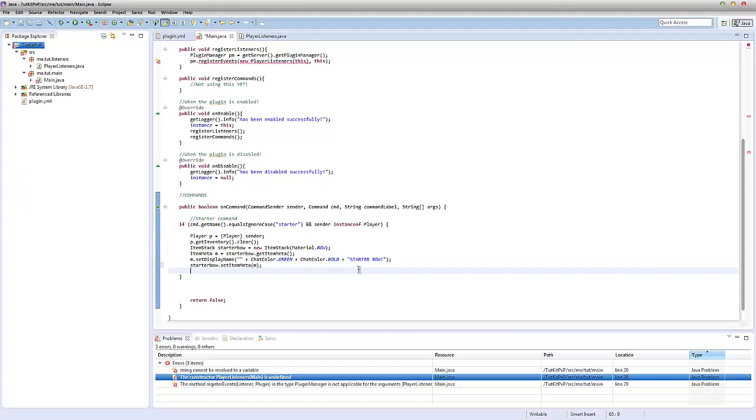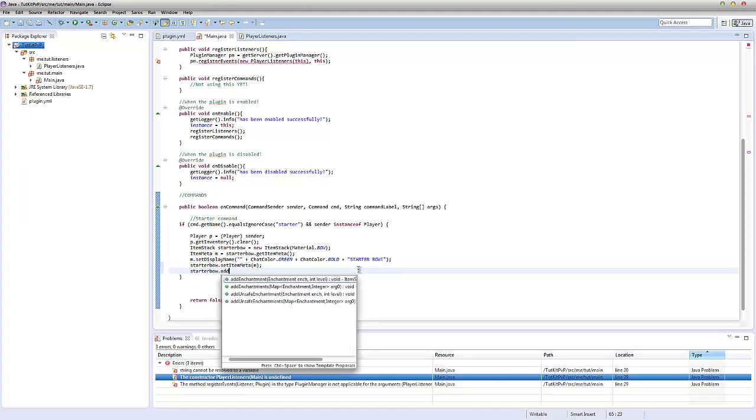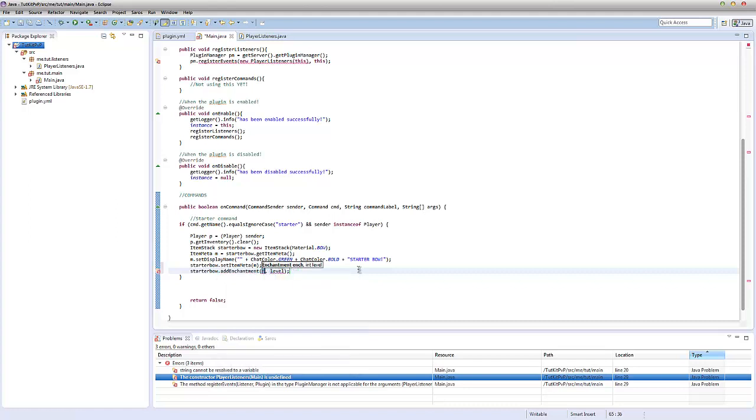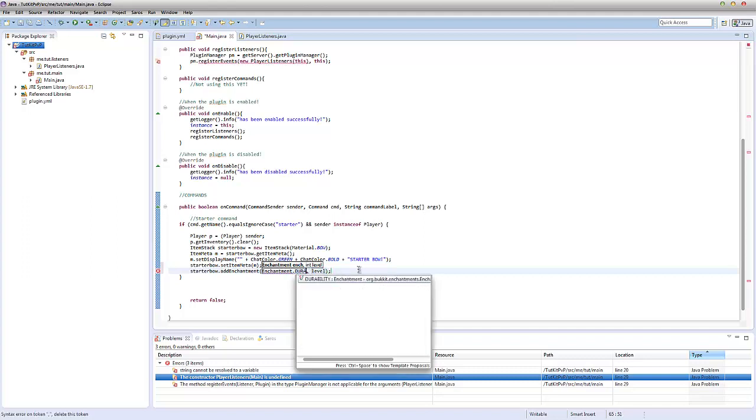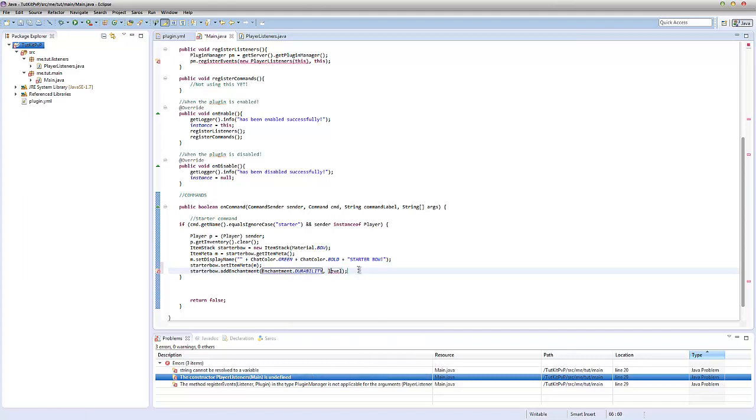So I'm going to go ahead and do starterBow, because I want to add an enchantment, not an attachment. So addEnchantment, and then you want to do Enchantment dot. Now I want the bow to have durability, so I'm going to put durability, and the level of that I believe is only 1 anyway, so I'm going to put 1.